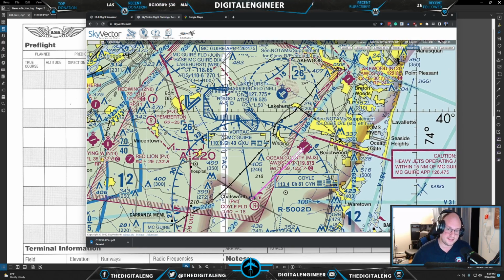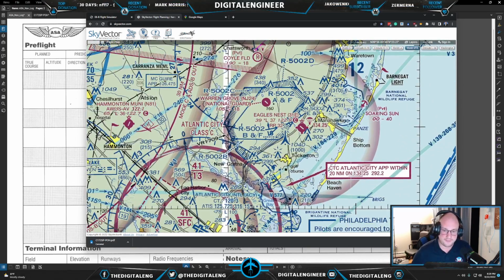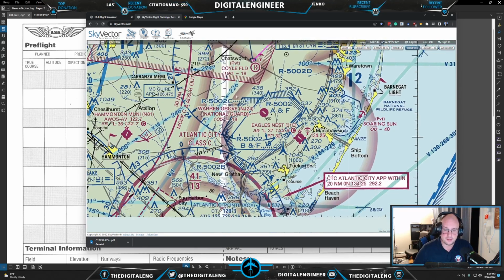Luckily, our flight plan's not taking us anywhere near restricted 5001, so we don't need to worry about it. 5002 in this case is cold, which means I can fly through it without any worry. Right now, from what I know, it's an artillery range, so I'm not going to get blown up while I'm flying. So that's always a good thing.